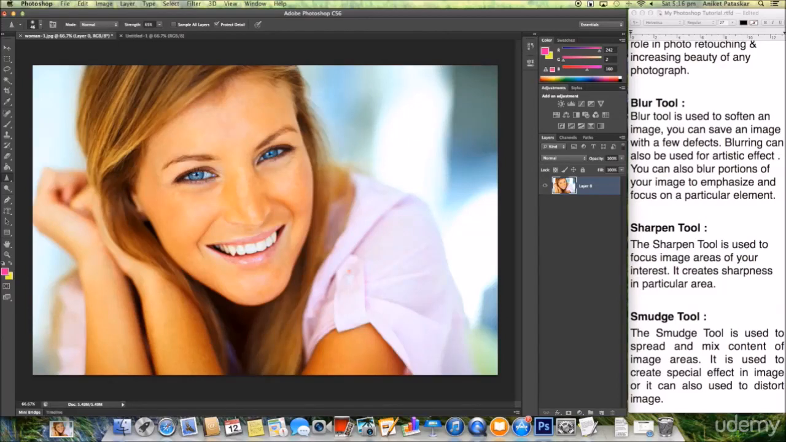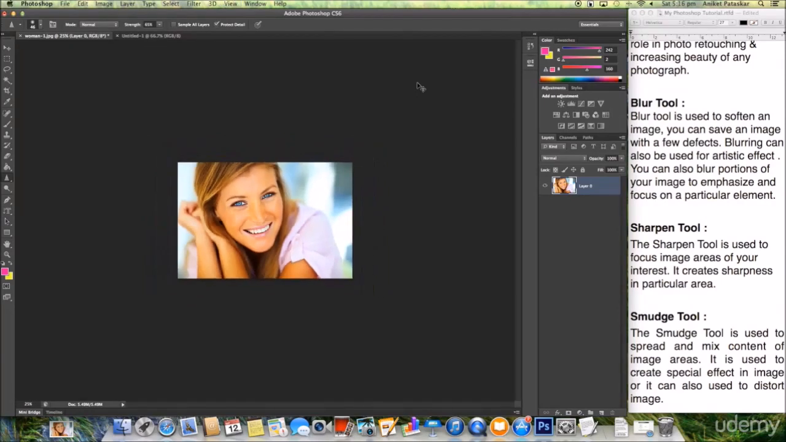Now you can see these eyes. If you want to make them brighter, sharper, you can use this. If you want the teeth to be brighter, you can use this. Now you can see the sharpen tool effect.